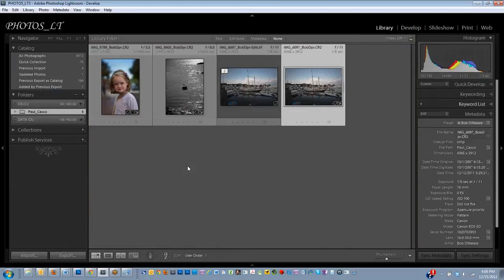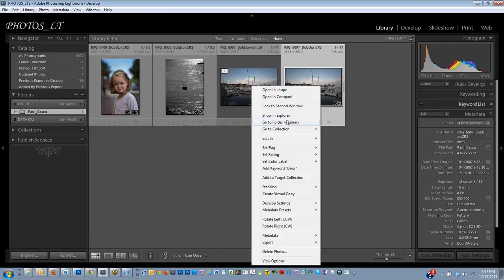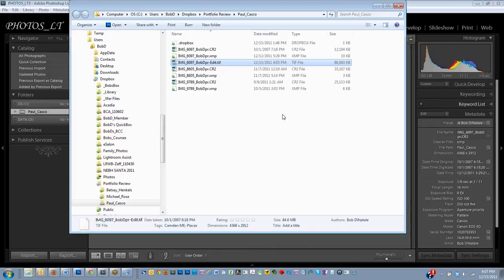Now we're wrapping up the session, if you have any questions. But Paul, in your Dropbox, you will also have this TIFF file that's been edited. So you can take these, you should be able to drag these right back in. You can import these.